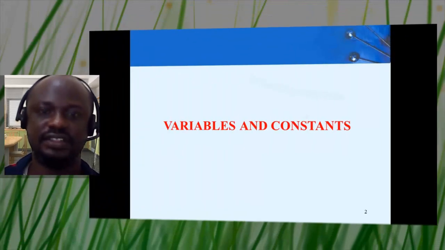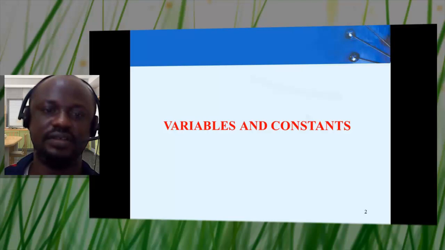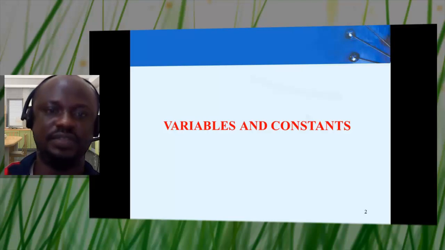In my first lecture, I want us to look at variables and constants. Now, before you proceed to the details of the topic, I want us to look at the learning objectives of the topic, variables and constants.